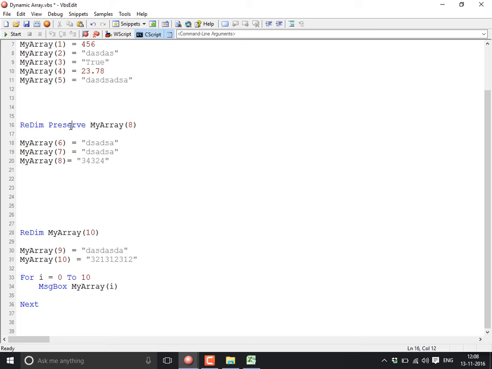Okay. So only 9, 10 values will be there and 0 to 8 would be empty. The reason is that if you forget to preserve once, it will scrap. No matter that you have used preserve earlier, if in the latest one you forgot preserve, it's gone. So whenever you redefine the array, make sure that you use the preserve keyword.